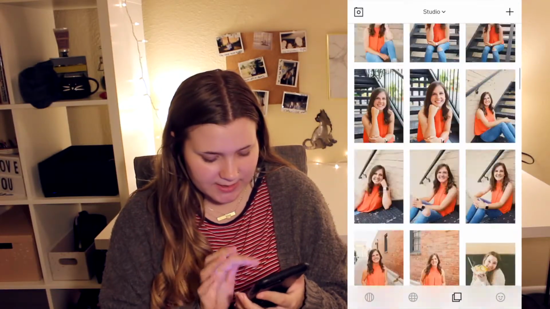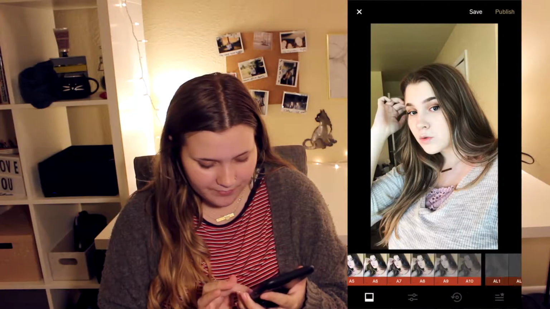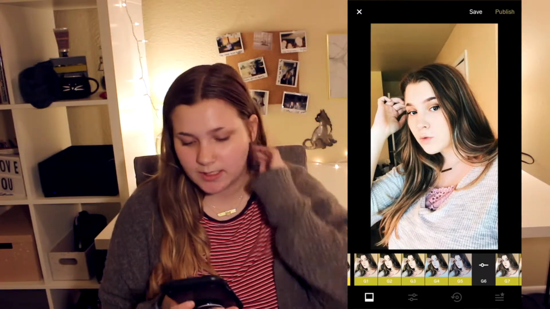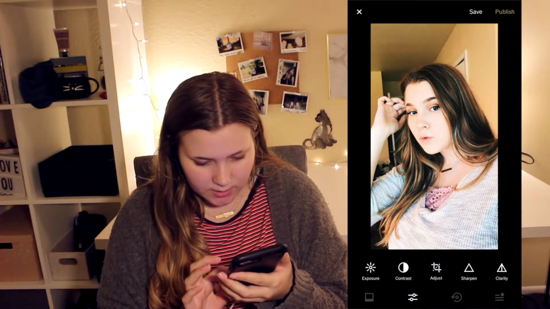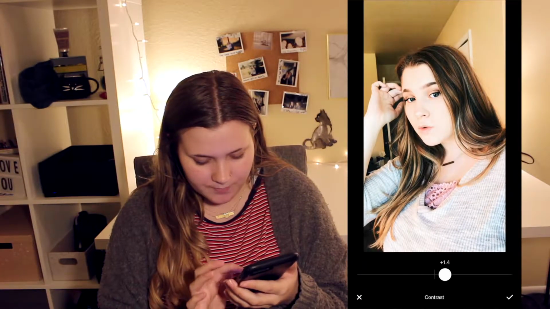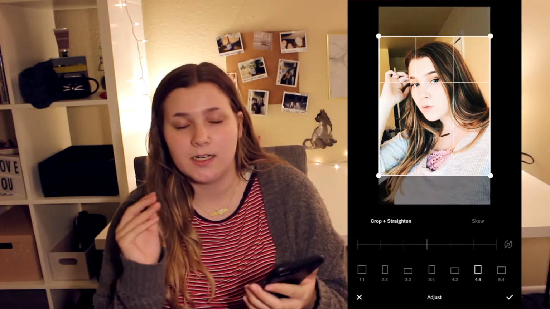I used G6 to edit this picture, so we're going to use that one. And I think I liked this one because it looked just the naturalist and it didn't wash my face out too much. So I'm going to touch exposure just a little bit. I'm going to hit contrast up more.